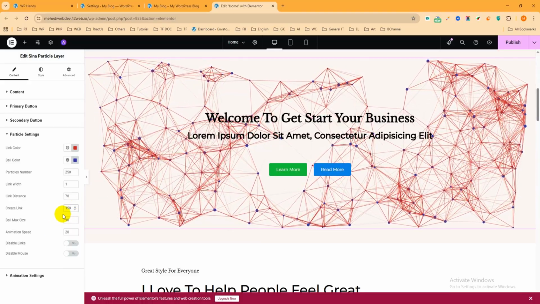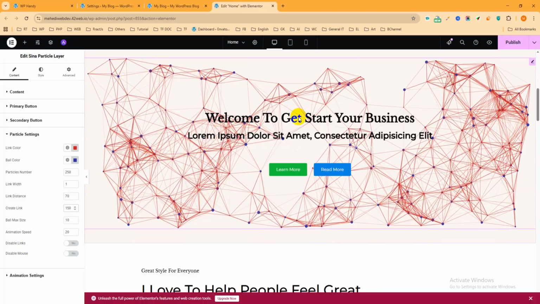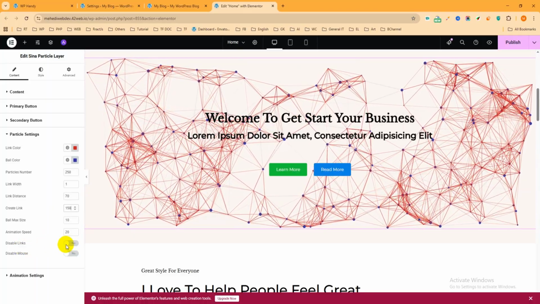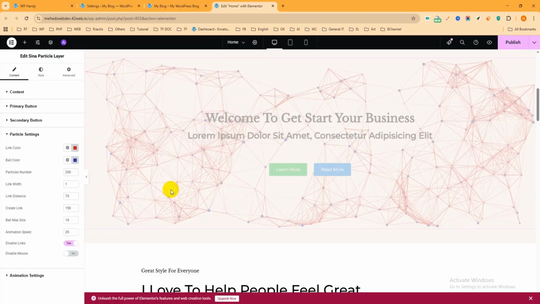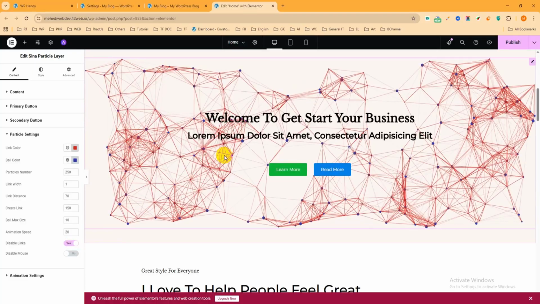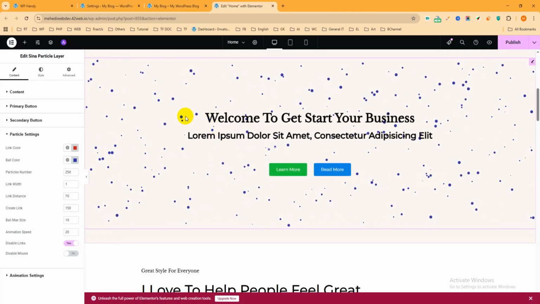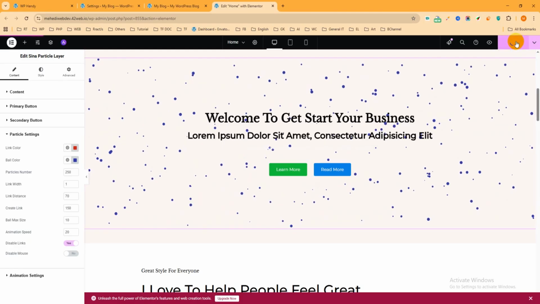Okay, then the disable link. You can see this is the link. If you want, then you can disable it. Just click here. Okay, now it looks like this. Then publish it.